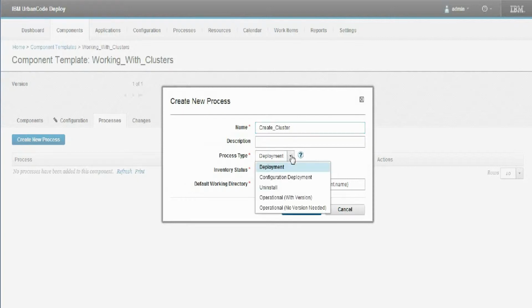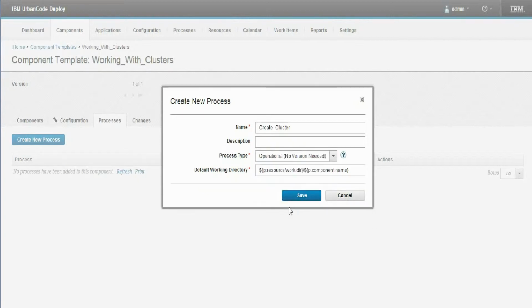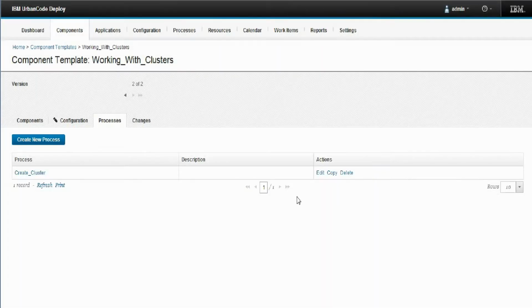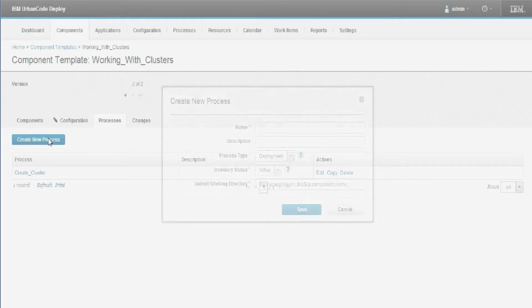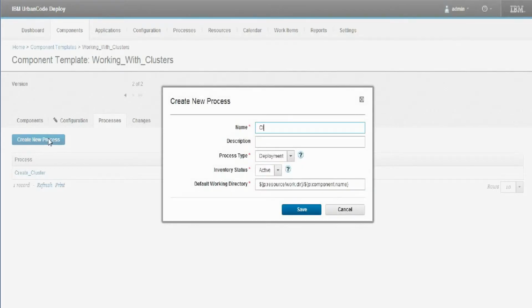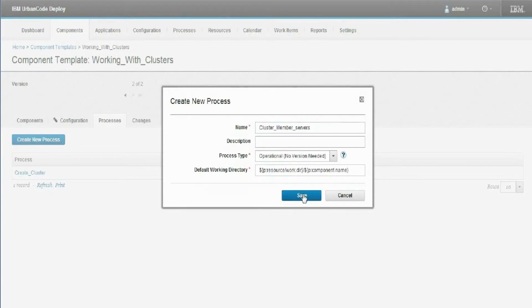Now, if you remember the MCWAS videos that I did earlier, if you watched those at all, you'll notice that the import creates a version when you import your config data. Well, we're creating something for the first time, so we don't really have a version yet. So we want to do operational with no version needed for this type of action or process. I'm going to go ahead and create another process, and I'm going to call it cluster member servers. So this will be adding cluster member servers. And I'll also go ahead and do operation not needed, save.